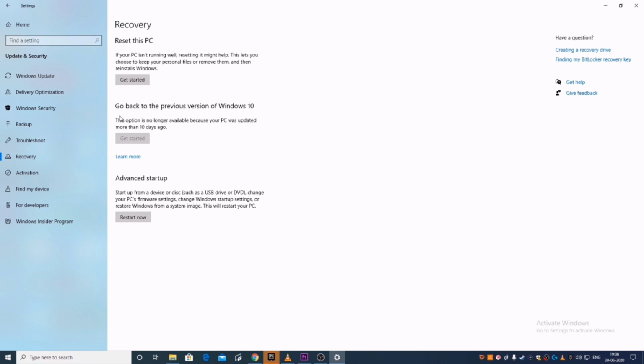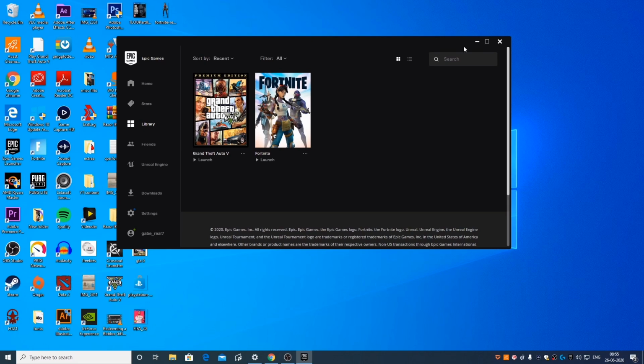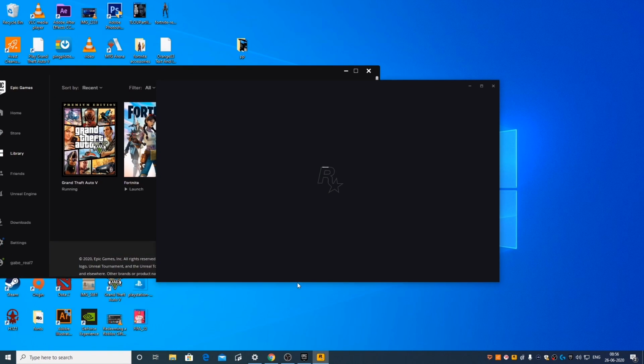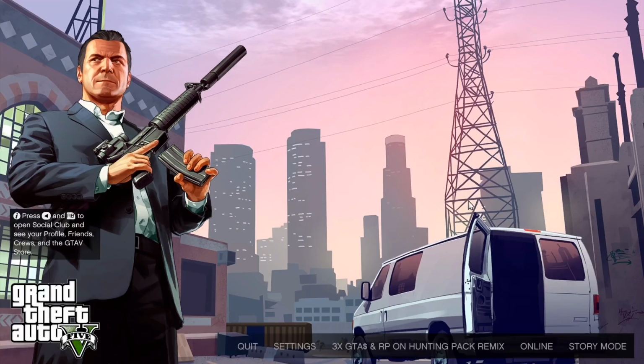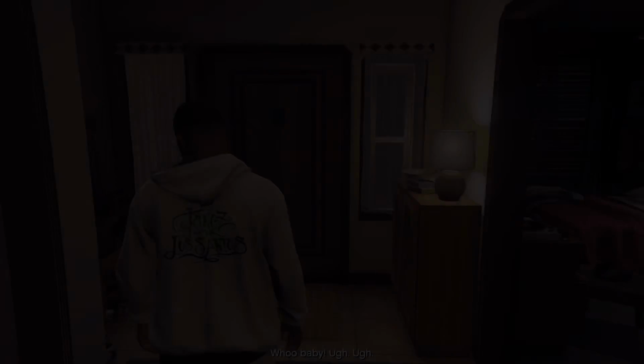But since I've already done that, I'm going to try opening up GTA 5 now and we're going to see if it works. I'm just going to speed the video up. You guys might already know how long it takes to just load up GTA 5. So as you guys can see, we're finally in the game. And that's pretty much how you fix the missing DLL file issue.